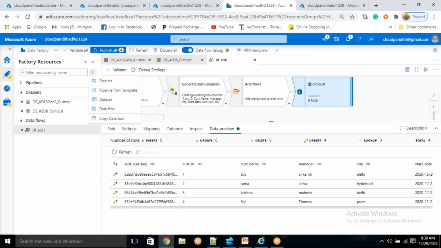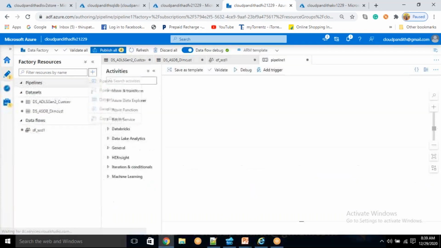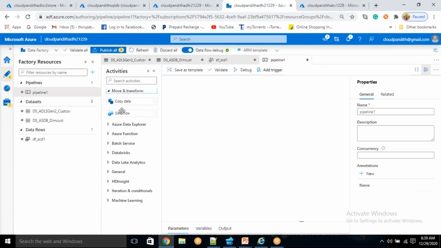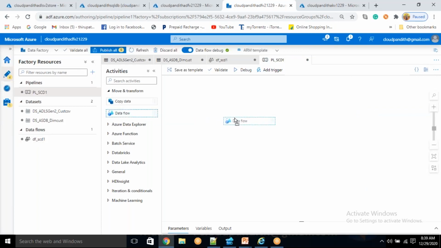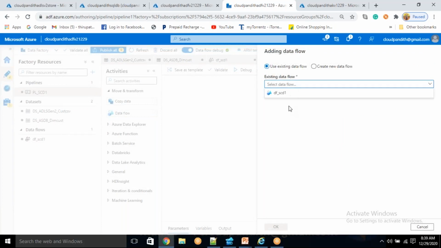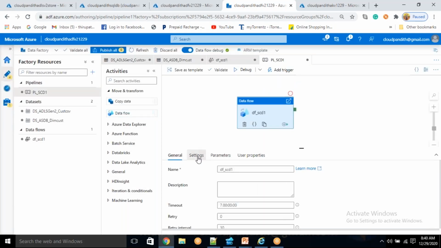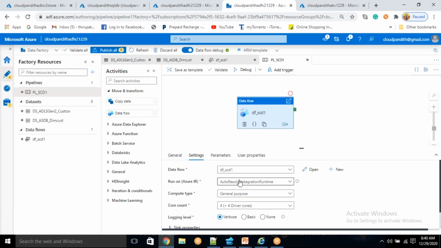Now, let's create a pipeline. Move and transform, bring the data flow, let's say PL SCD1, use the existing data flow, click create. Okay, now come to settings. I'm using auto resolve integration runtime to dispatch on a Databricks cluster. It's a single node cluster of general purpose compute, head node is 4 cores and worker nodes are 4. Let's click debug.